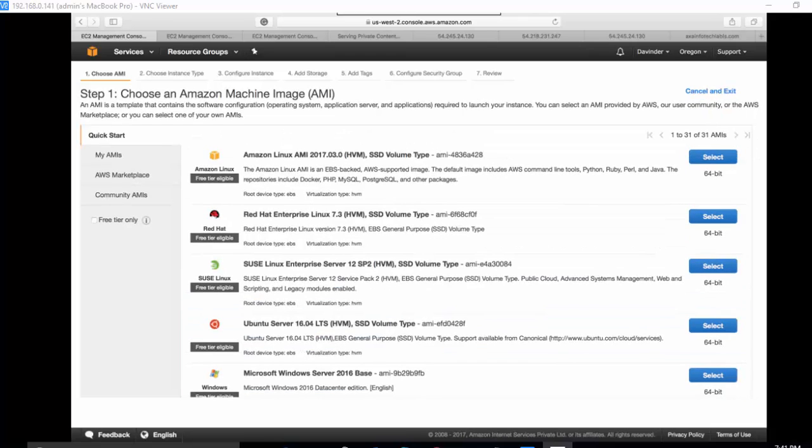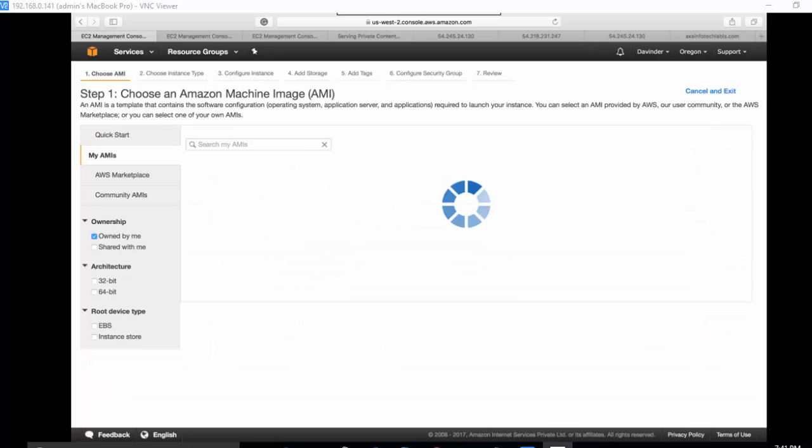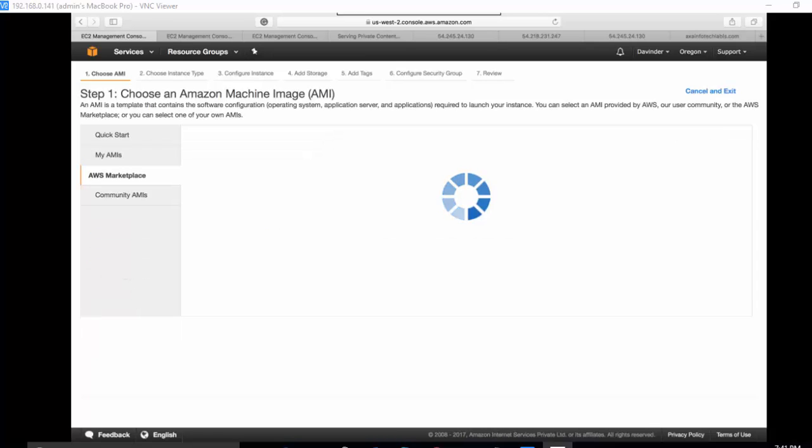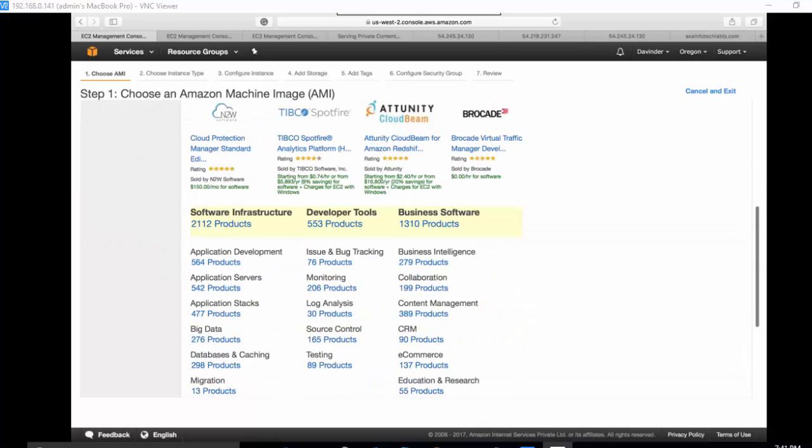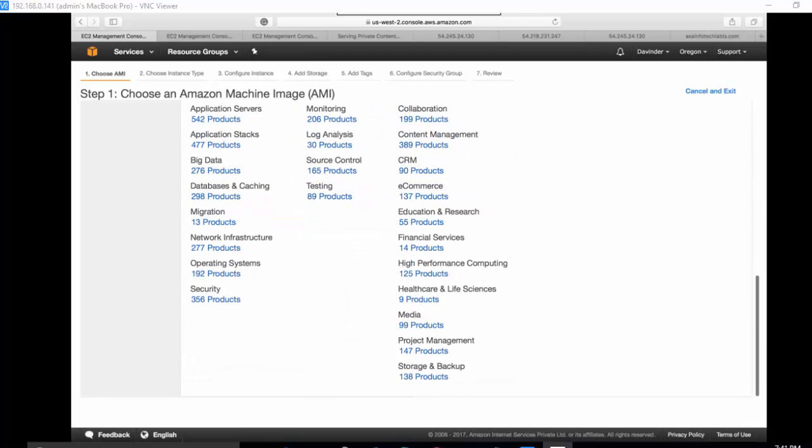Now let's see. I'm selecting Ubuntu or anything. Here on the left-hand side you see My AMIs, meaning if you have already created Amazon Machine Images. Right now you haven't created any. There are some other options on the left side. AWS Marketplace means if you want to see different products integrated with AWS, you can see them here. They have many product tie-ups and you can use them.